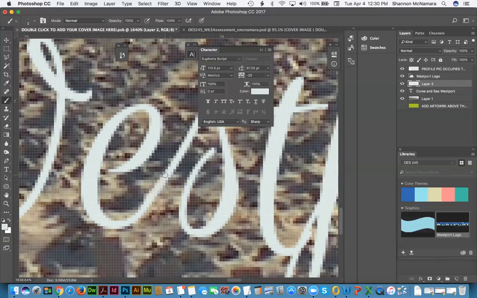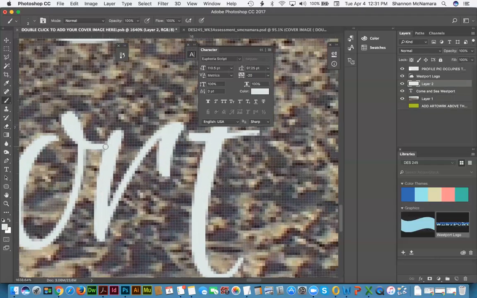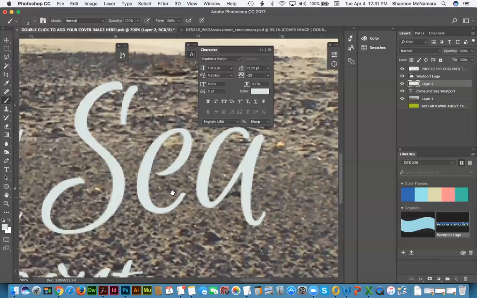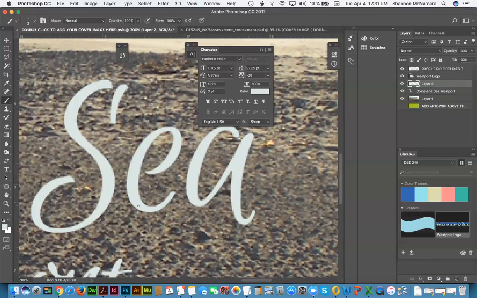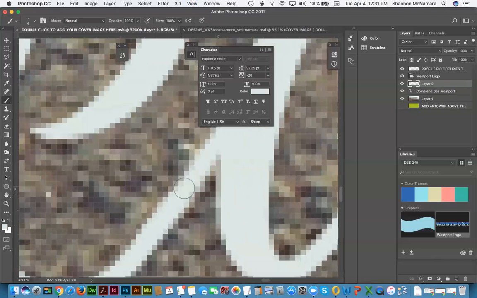Just go in and try to, oops, way big eraser. Connect those couple of letters that might need to be connected. Right here. And there. Just adds a little bit of something.